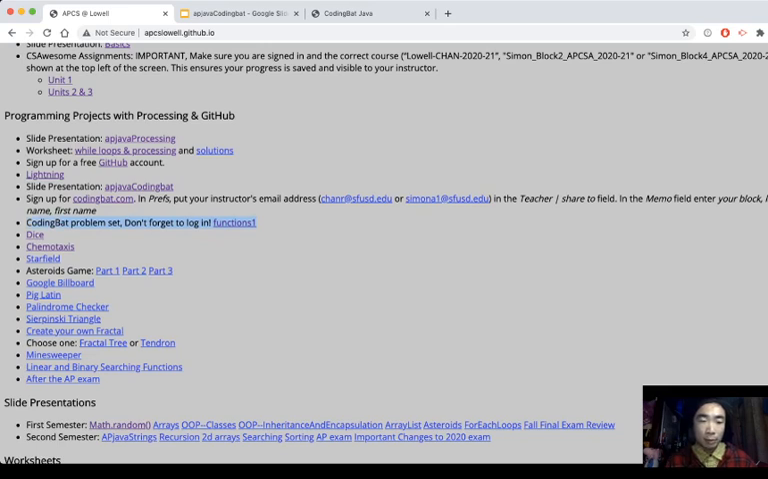I'll make an assignment on Google Classroom for this Codingbat problem set, which will be due next Friday. This Friday it's lightning.